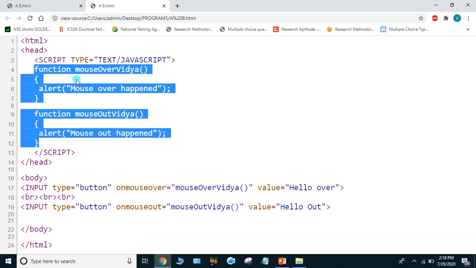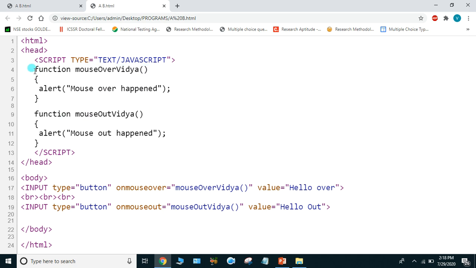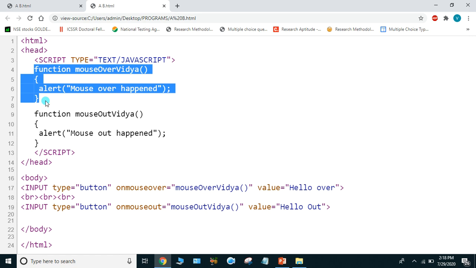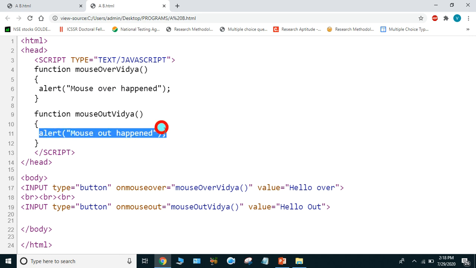In the script, what I am writing is a very simple thing. I am defining only two functions. What is the first function? The first function name is mouseOverVidya. This is the function name I gave. When this function is executing, one alert message should come. Previously we have seen those messages, which are known as alert messages. "Mouse over happened" is the message. When the other function is called, the message "Mouse out happened" has to come.